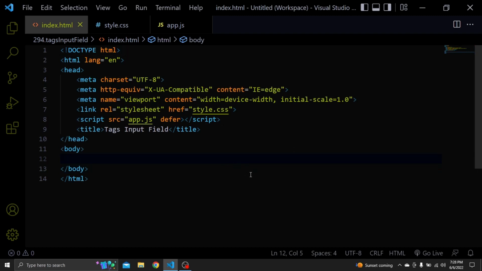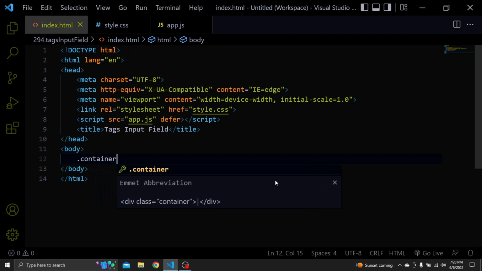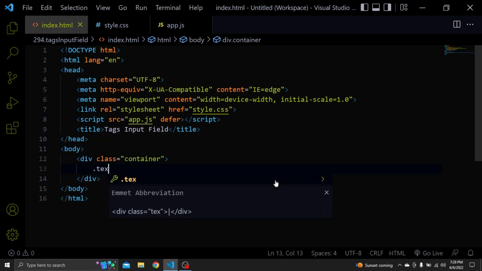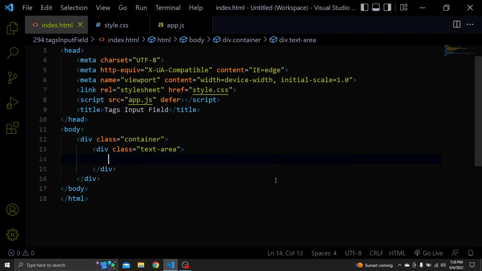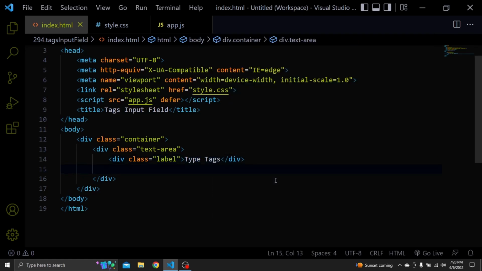Let's continue. Let's first create a container div. Inside that container, create another div and give it a text area class. Inside that text area, create a div with a label class and add type tags text inside. After that, create a span element with a class of tags.